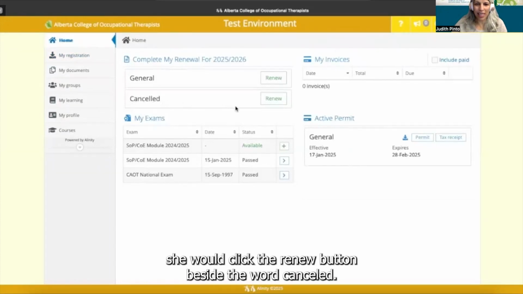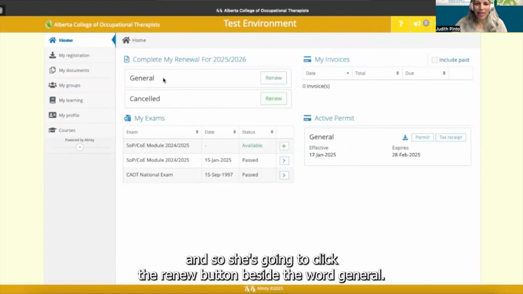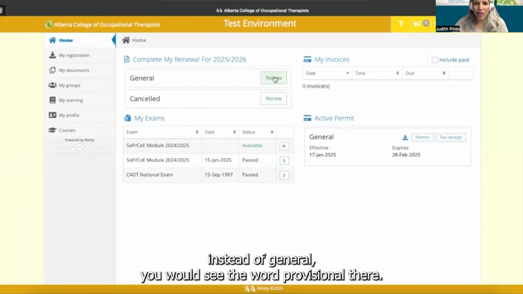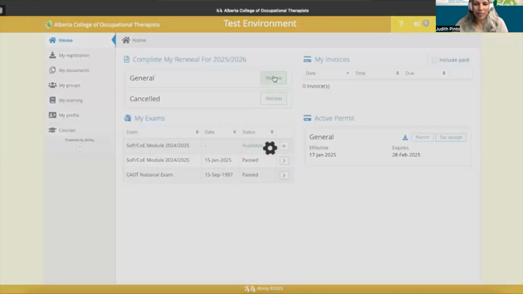So if she were to cancel it, she would click the Renew button beside the word canceled. But she is intending to renew her general practice permit. And so she's going to click the Renew button beside the word general. If you were a provisional OT, instead of general, you would see the word provisional there. So here we go.